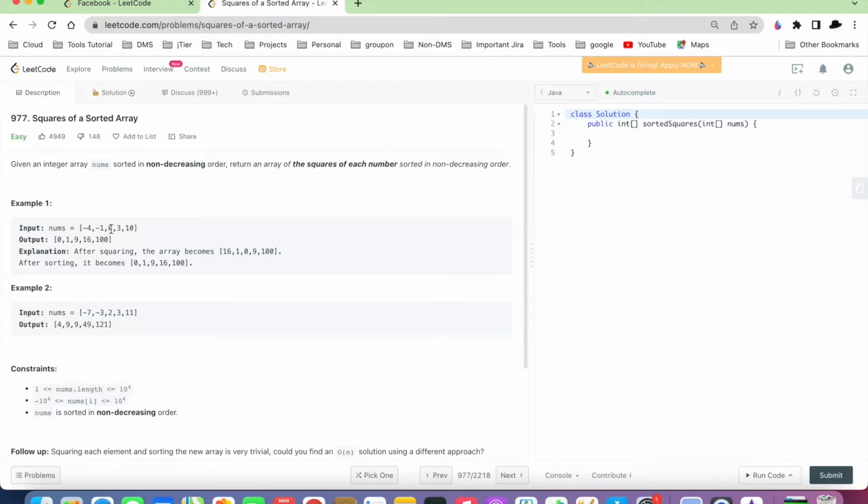So the input has 0 and 0 square will be 0 and then the input has -1. -1 square will be 1. Then the input has 3. 3 square will be 9. Then the input has -4. -4 square will be 16 and then the input has 10. 10 square will be 100. So after squaring the array becomes something like this. But we have to return it in non-decreasing order. So this is the answer.